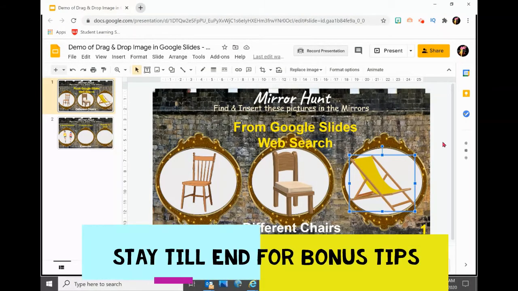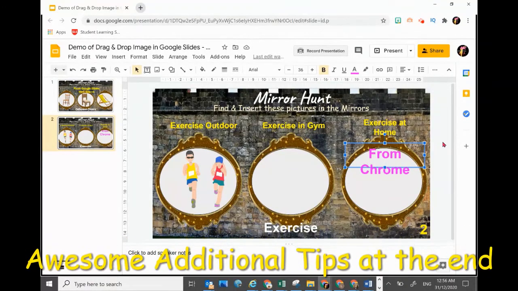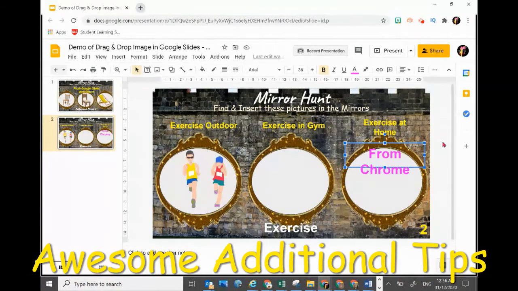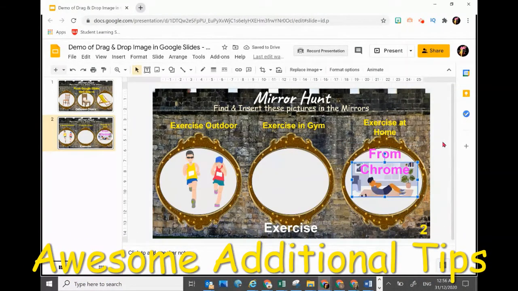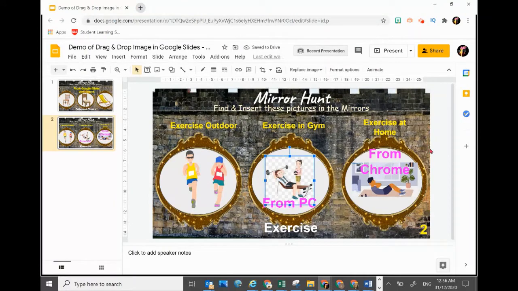We will also show you bonus tips on how you can directly drag and drop photo images from a Chrome browser, where you can find more photographs and more beautiful pictures, and drag and drop images that you already saved on your PC into the slides to beautify your slides. Hope that you will love this video and find value in it. And remember to stay to the end.